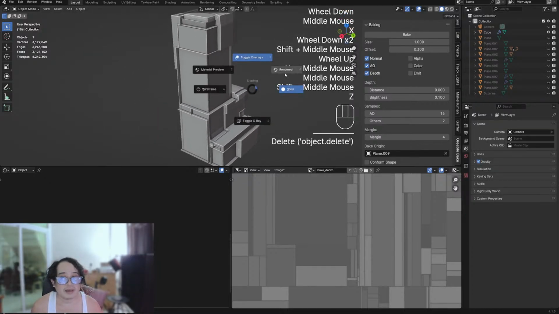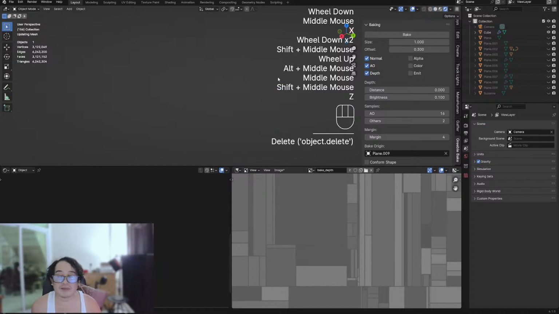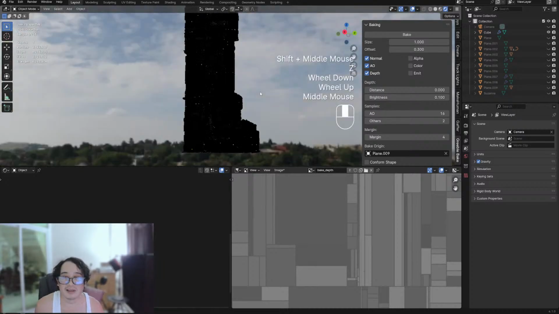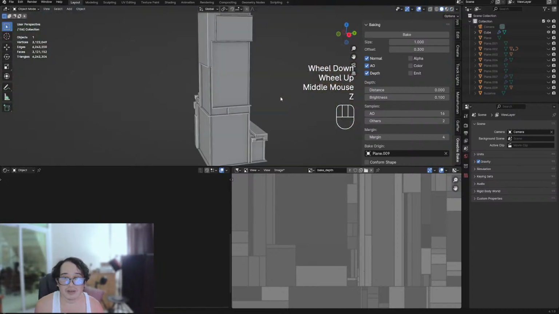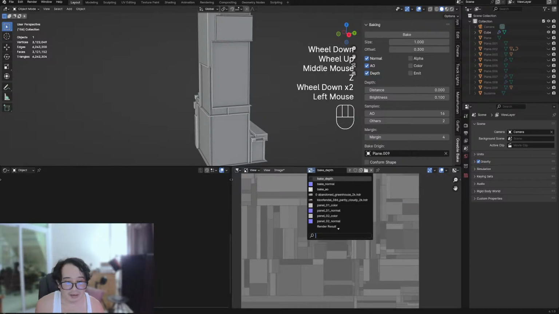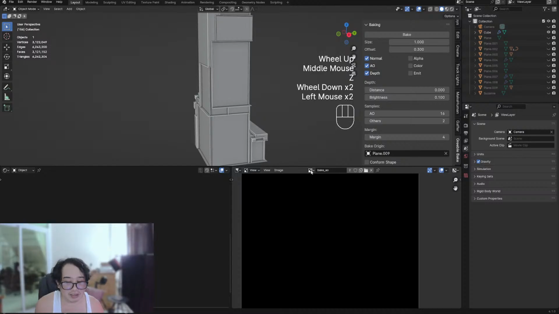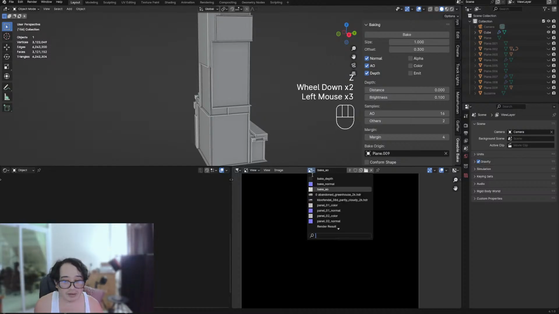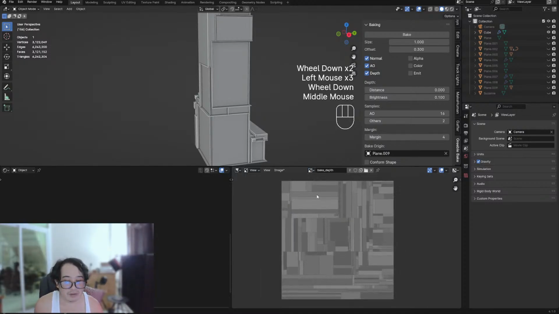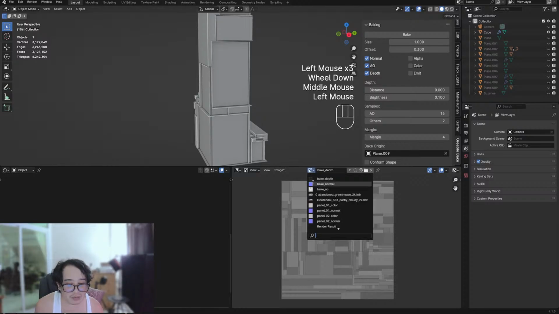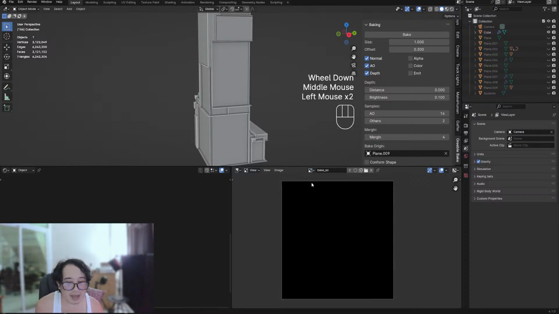Okay. What was I going to do? Forgot. Oh, it disappeared. So there's this. This is another problem with Blender right now. If you don't save your textures, sometimes it goes black. If you don't save your bake textures, sometimes it goes black.